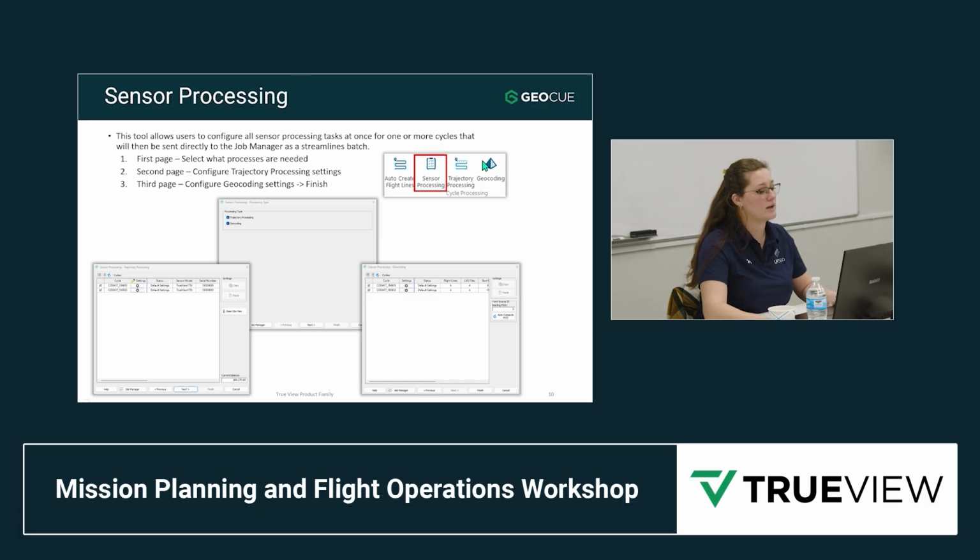But if you only have a single flight, you are also more than welcome to use these separate tools. They will all function the same. You will just have to do one at a time if you use the separated out tools.